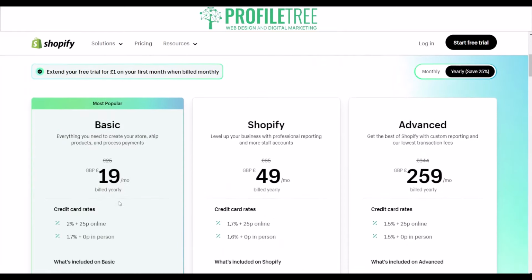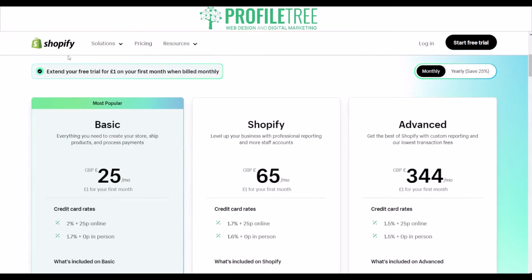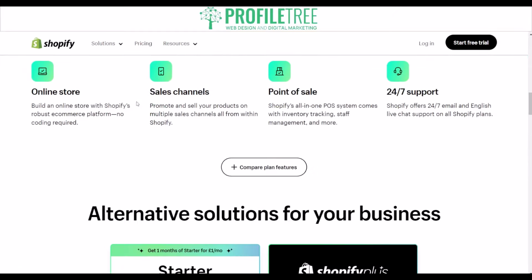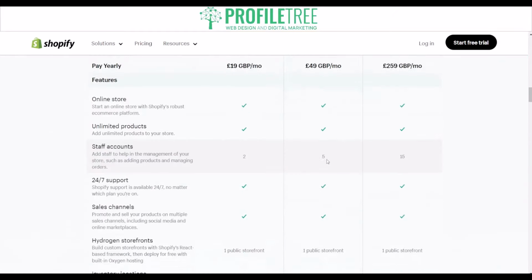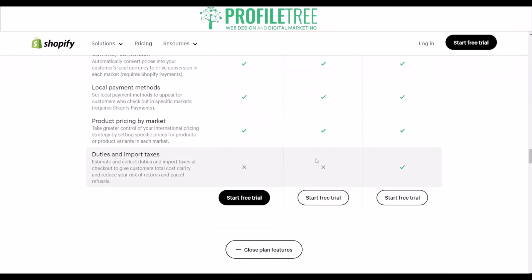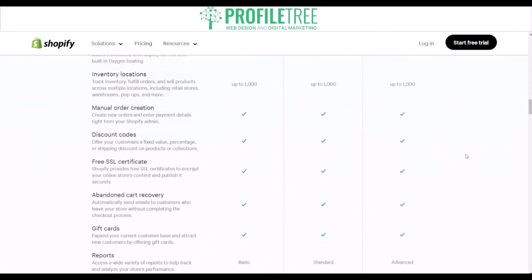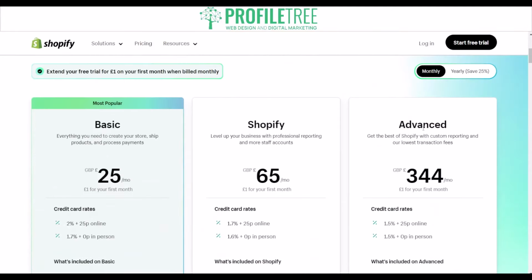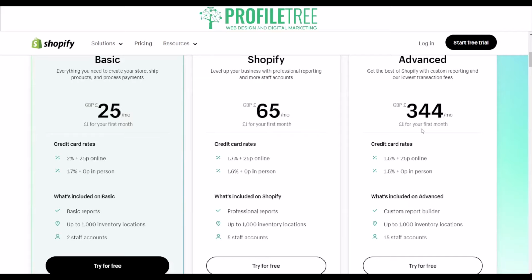Now for the yearly, you will save your money and have to pay £19 for the 12 months. Now if you haven't noticed the actual promotion that they have, which is £1 on your first month, so you're technically paying for 11 months. Now you can go ahead and compare the plans, so do have a look through them. So I think the one to know the best there is duties and import taxes, so 2 X's on that and a tick on this one, so maybe that might be important to you. So not so bad with the pricing, £25, you can live with it, it's not too bad.